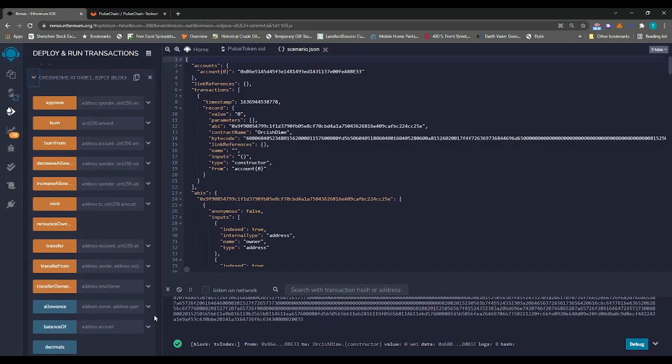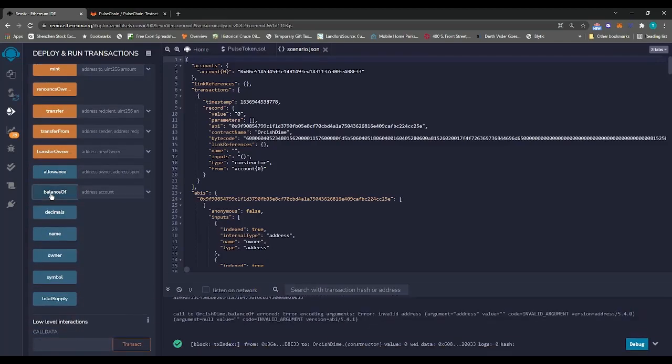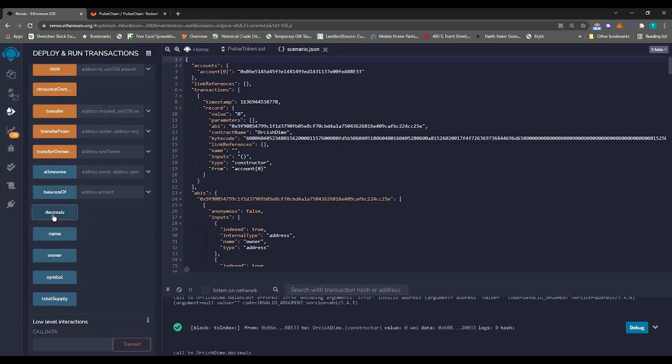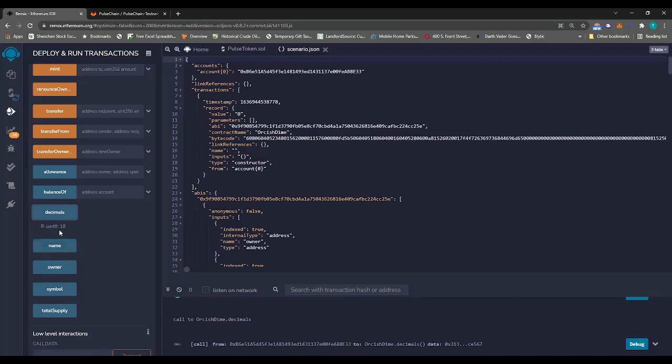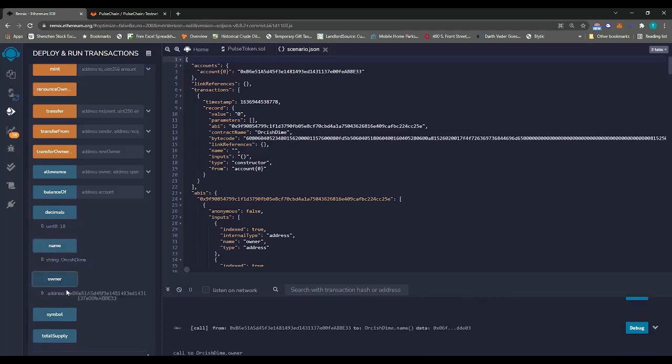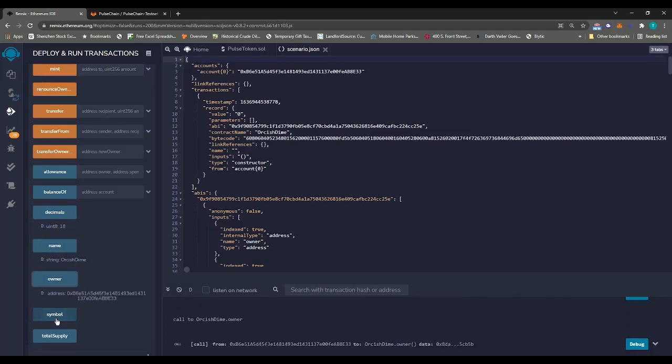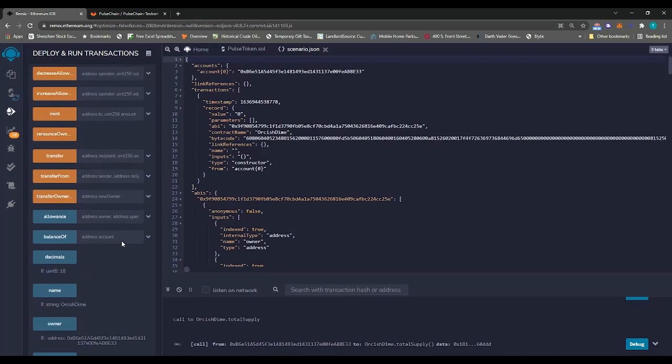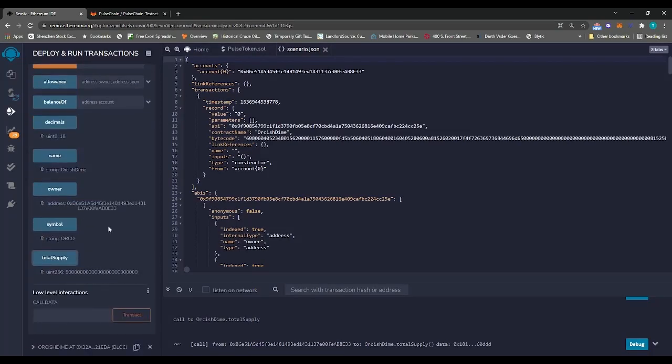You can burn an amount. You can transfer it. You can transfer it from. You can transfer the ownership of the contract. You can see what the balance is. A lot of different things you can do here. See how many decimals. 18 decimals looks like. It's the name of the contract, Orcish Dime. Who's the owner? There's the owner. What's the symbol? ORCD. What's the total supply? It's a big number there. I think that's 5 million with a bunch of decimals after it.